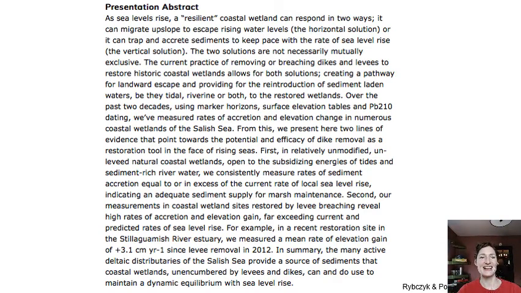Got it. So I wanted to give you some practice reading an abstract with me. Here is one that is very relevant to what we're talking about today. As sea levels rise, a resilient coastal wetland can respond in two ways. It can migrate upslope to escape rising water levels, so that's your horizontal solution, or it can trap and accrete sediments to keep pace with the rate of sea level rise, so that's the vertical solution. So you can move inland or you can move upward. The two solutions are not necessarily mutually exclusive.